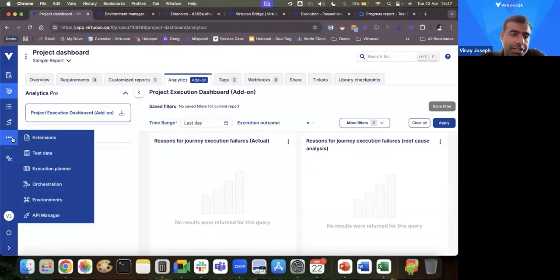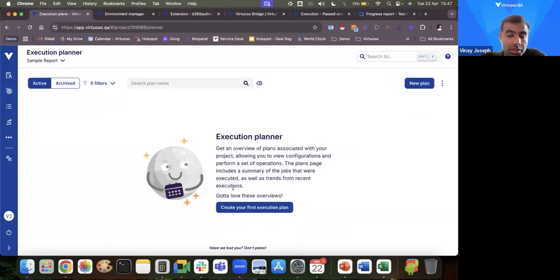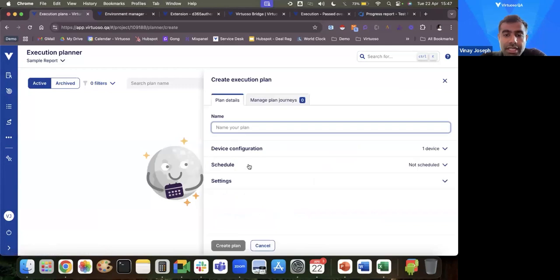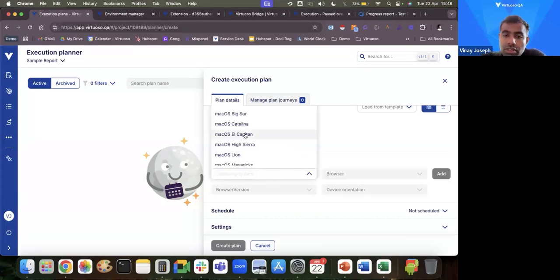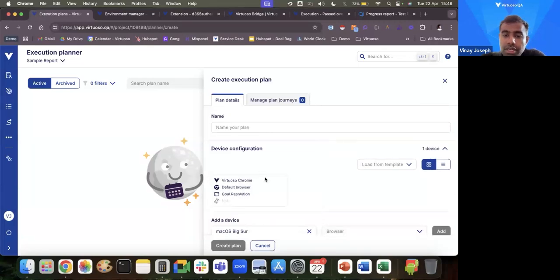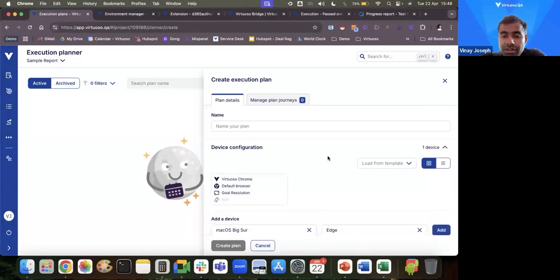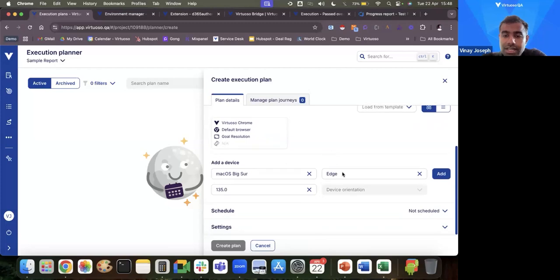But just one thing to highlight here, you can also do your cross-browser compatibility testing. When you're creating an execution plan, we are already integrated with both BrowserStack and LambdaTest. If you have your BrowserStack or LambdaTest subscriptions, you can use those, or we come with some default executions on BrowserStack and LambdaTest as well. You can define the different OS and browser combinations you want to run this set of test cases on, and select the browsers and the versions of those browsers as well.